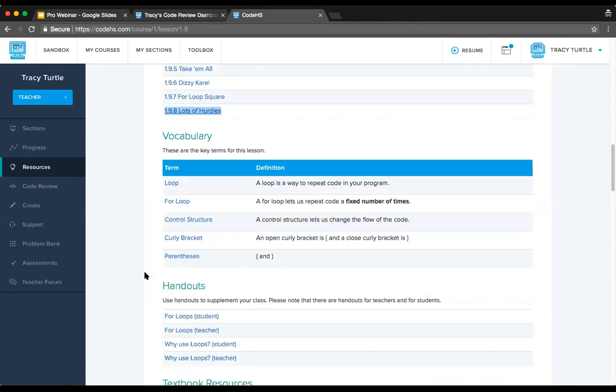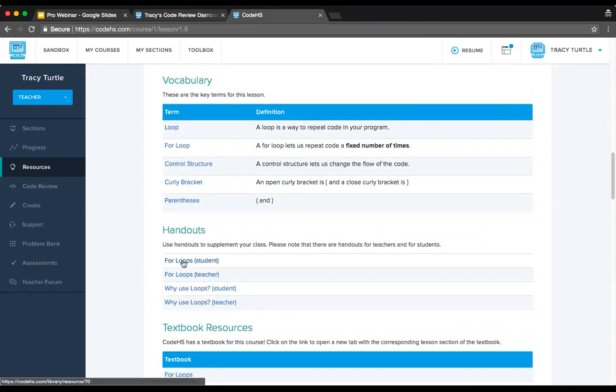Any new vocabulary here? Handouts. So these handouts are great because they're a way to supplement the class. A lot of times you can take things offline or think about concepts and topics in a different way rather than just having kids on the computer all day and writing and running code.